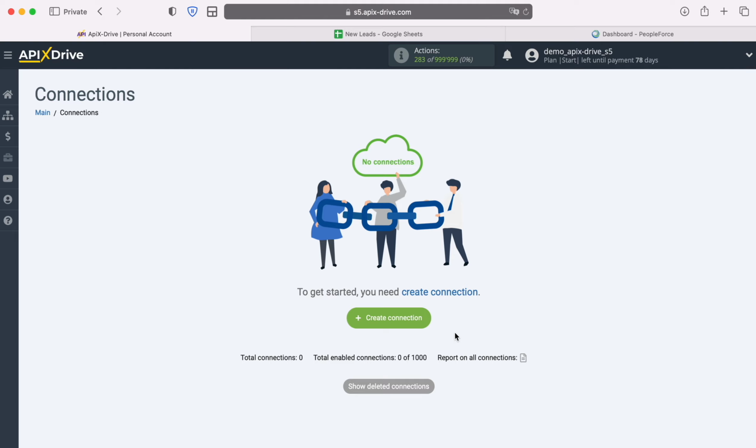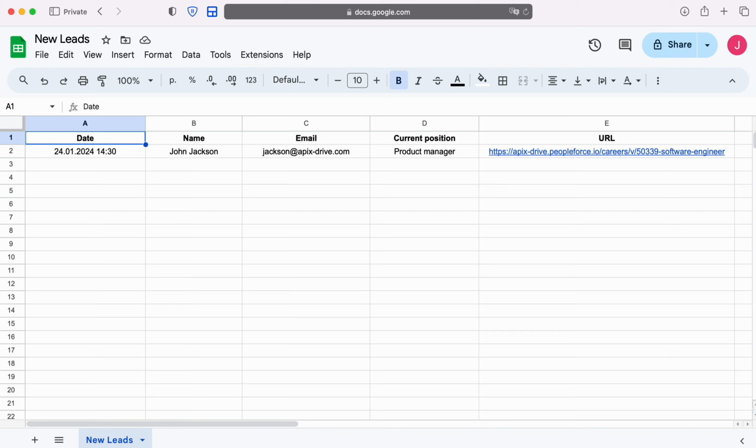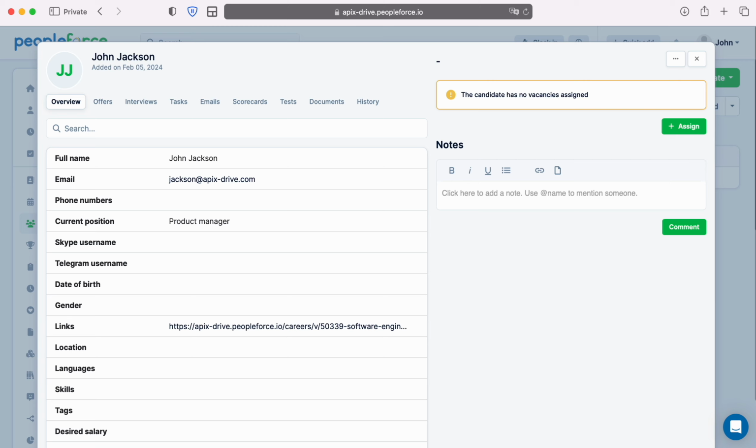Today I will tell you how to set up integration to transfer new rows from Google Sheets to PeopleForce. This is necessary to automatically transfer new rows from Google Sheets to other systems. For example, in PeopleForce you can create new candidates and conveniently work with them in the future. Now let's move on to the setup.